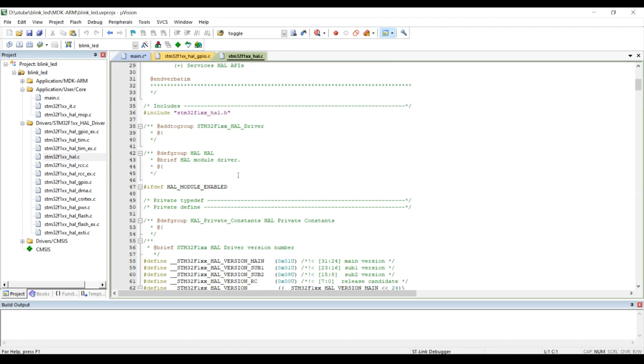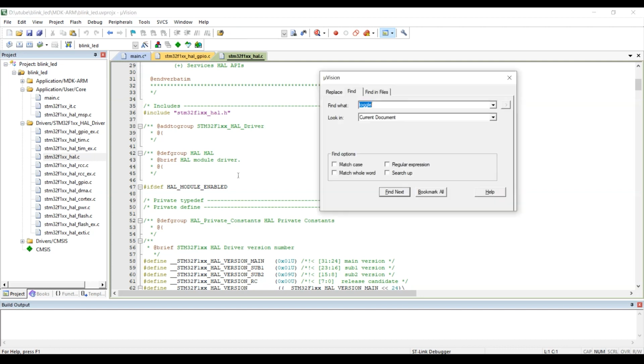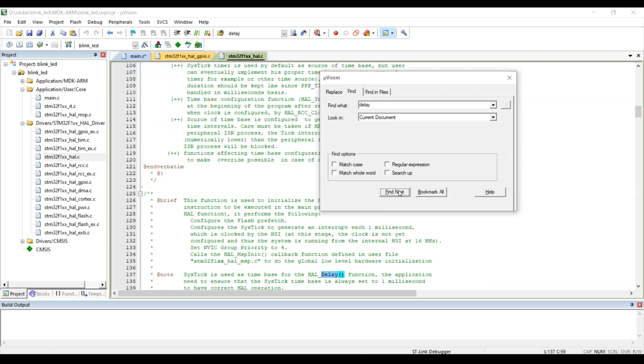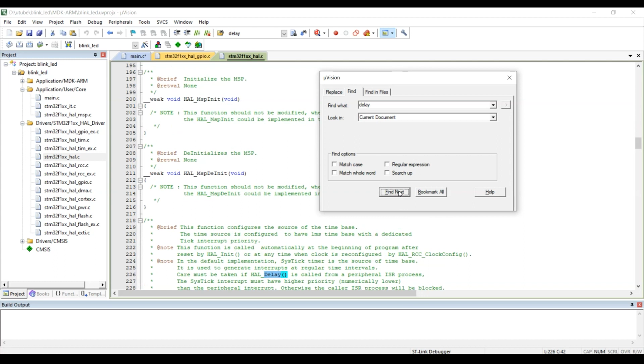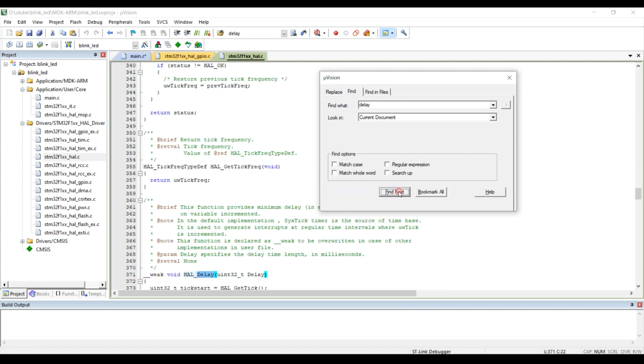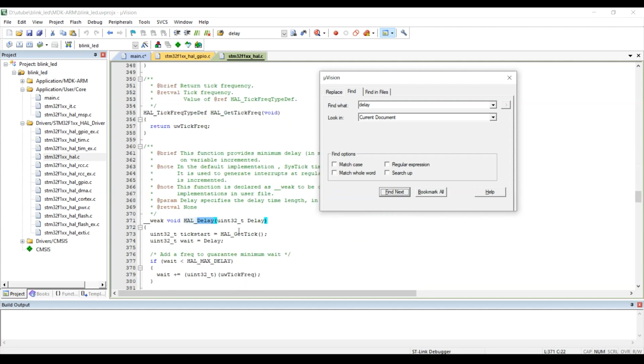Again, I press Ctrl F and I search for delay. Let the search engine help us. Find next. No, these are not what we want. Find next. No, no, no, no, next. HAL delay. So we found something.